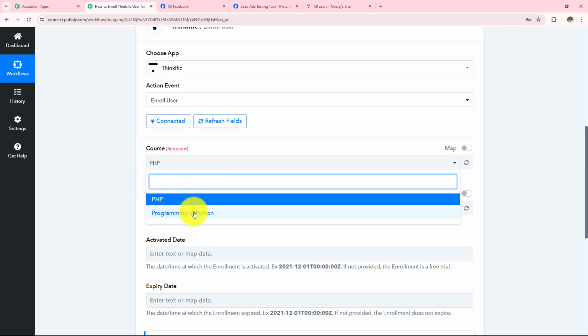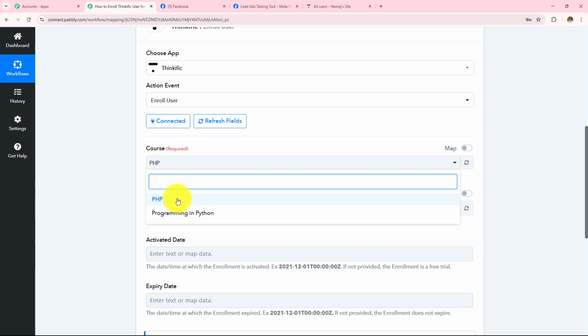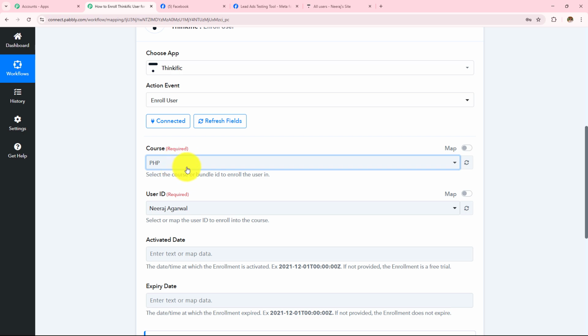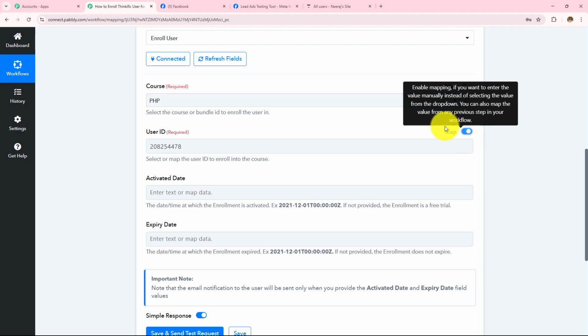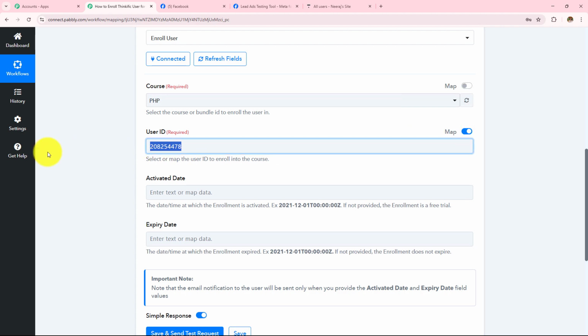Now here in this drop down, I have two courses in my Thinkific account. I want to enroll all the users in this PHP course. So I have selected that. Now in the user ID, I need to follow one important step. I have to toggle this button on of this mapping, and then I have to remove this ID.